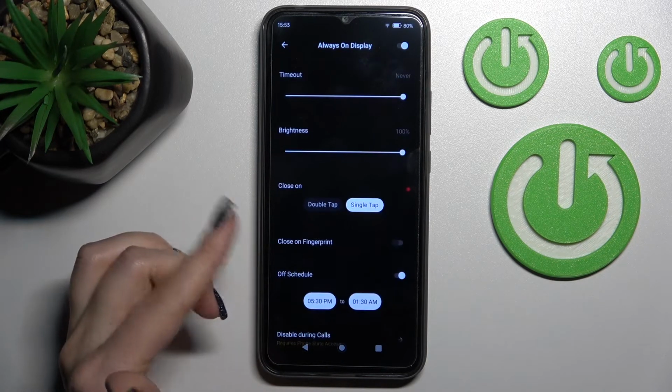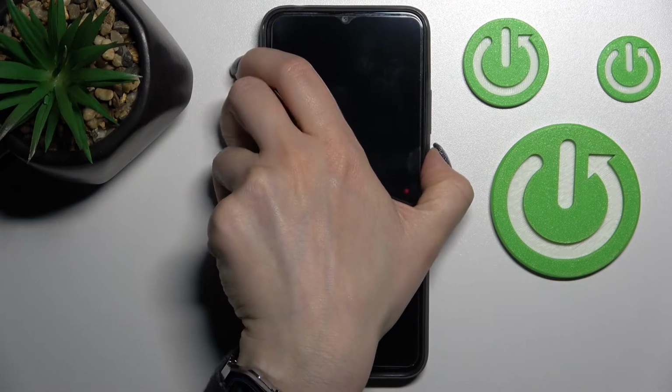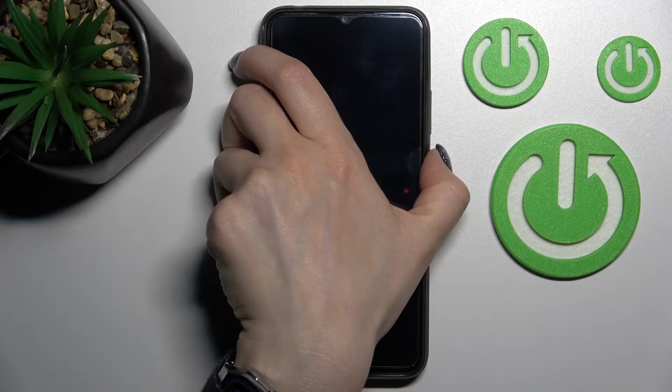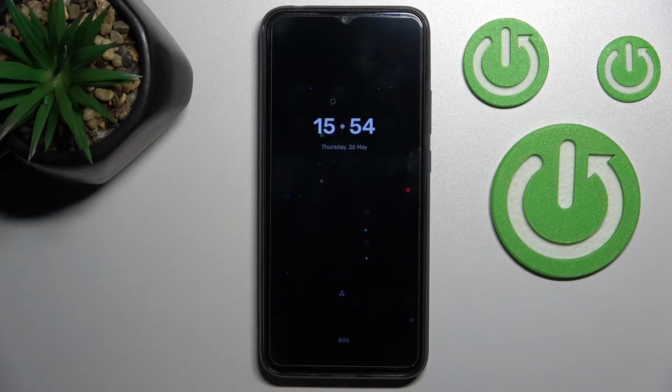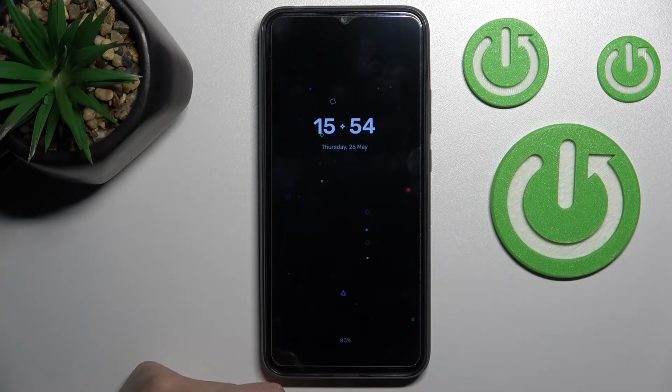And if you want, we can set a schedule here, the start and the end time of the always on display feature on your BLACKVIEW A device. So that's it. That's how to customize the always on display feature on our smartphone.